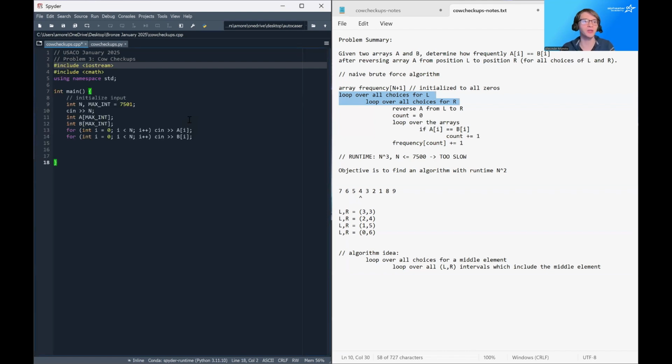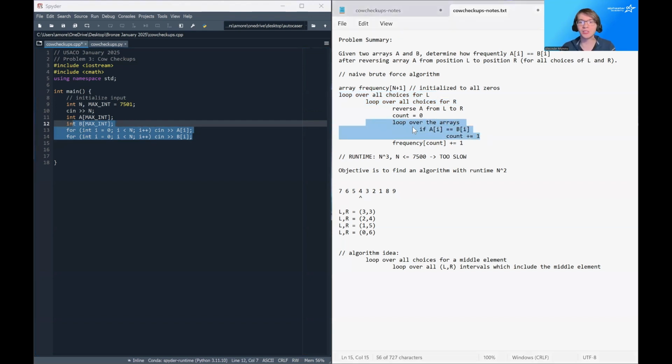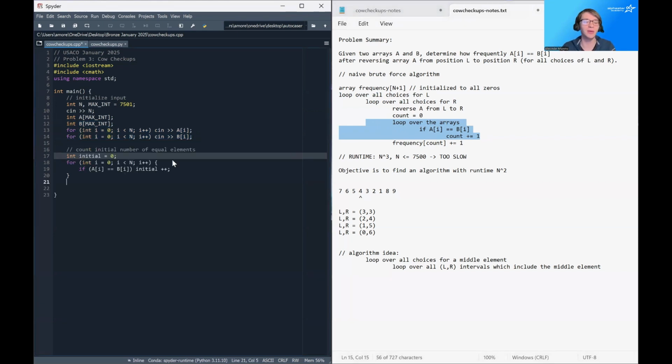So let's start off here by just initializing all of our variables. We are going to read in a value n, and then we're going to create two arrays, a and b, and then read in all of the values of a and b. In order to eliminate this loop over the array where I'm recounting the number of elements that are equal, my very first step is going to be a step of pre-computation.